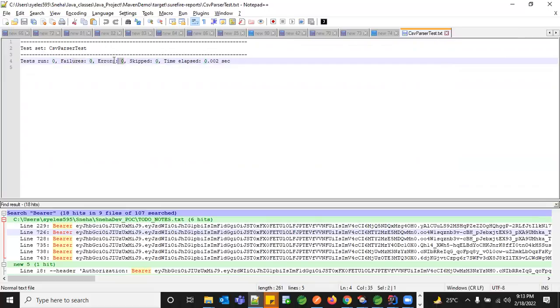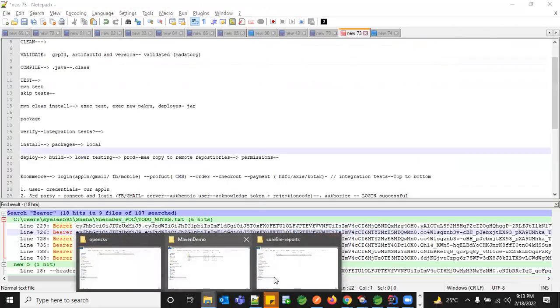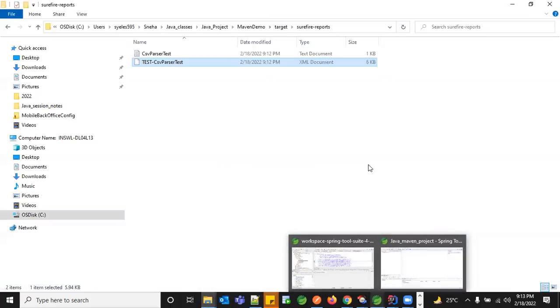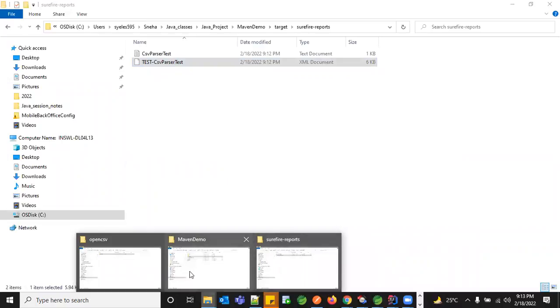We make sure the errors are always 0 so that when you're trying to automate your system, there won't be any kind of issues later when you're trying to build your system. That is the reason we are always dependent on these Surefire reports whenever we have Maven as our build tool. Let me show some other things so that you'll get an idea.